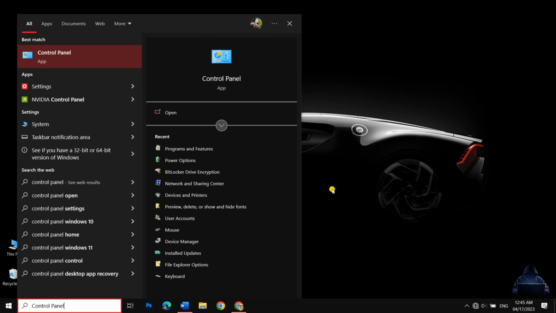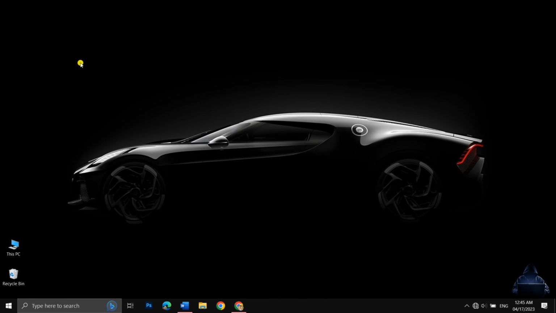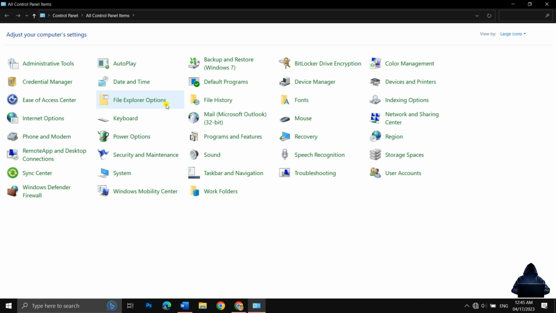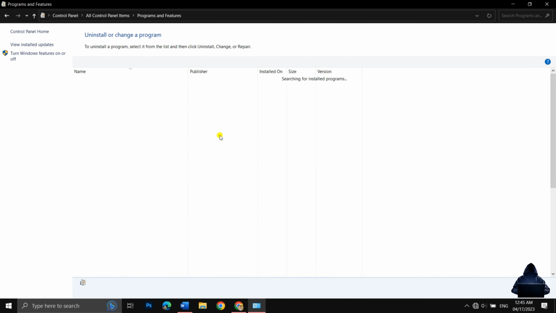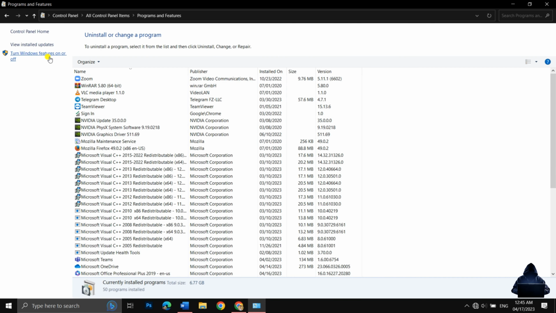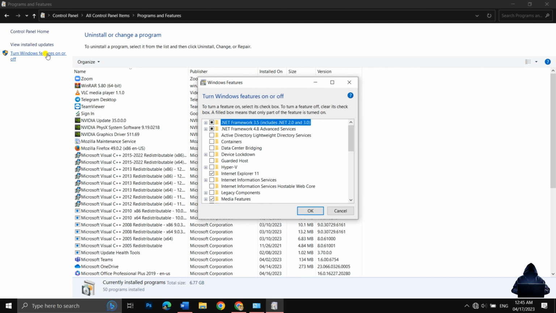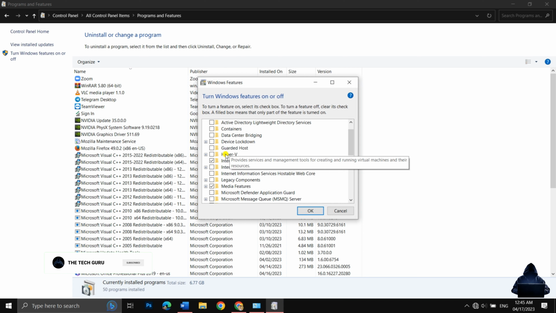Click on the search result that appears. In the Control Panel window, click on Programs and Features. Click on Turn Windows Features on or off. In the Windows Features window that appears, scroll down and locate Hyper-V. Check the box next to it.